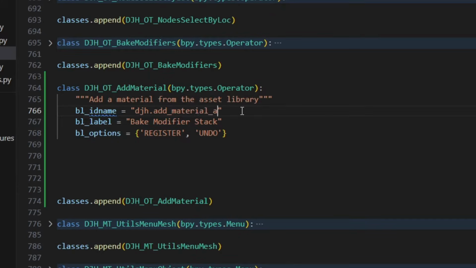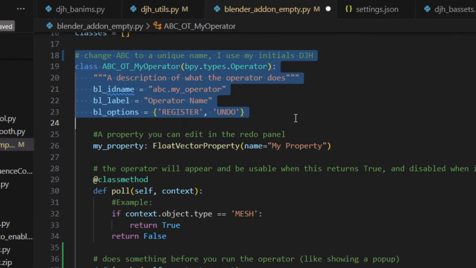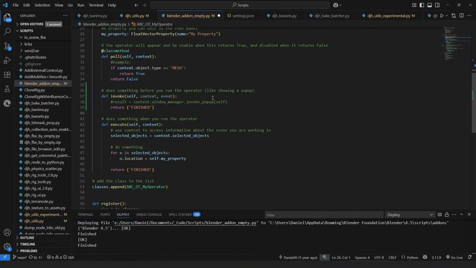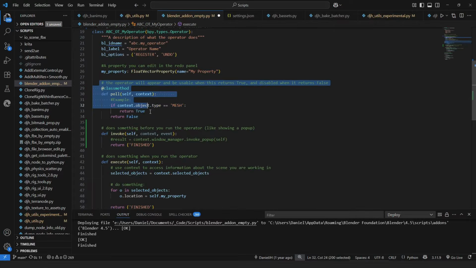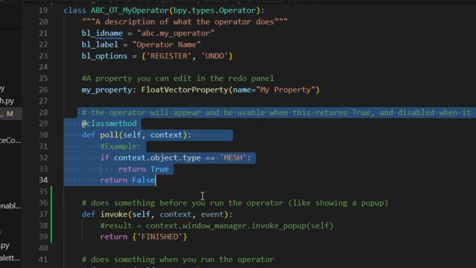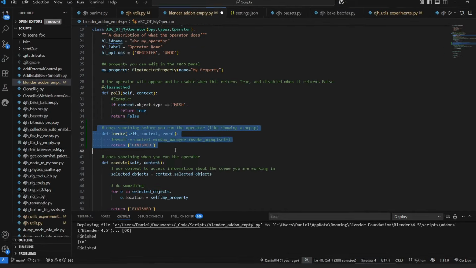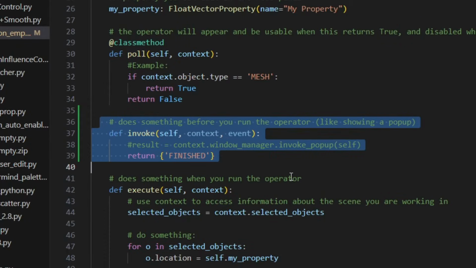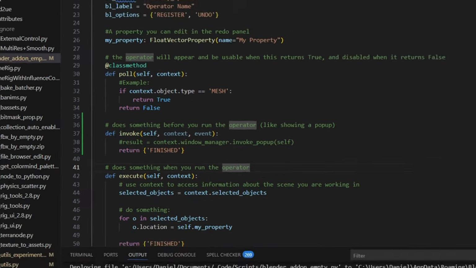it and changed all of the text that describes the modifier to match my new operator's purpose. A minimal operator requires some text here to display in the UI that describes what the operator does, and an execute method that runs when you use the operator. Optionally, you can also include a poll method that returns either true or false if the operator should be available right now. And also optionally, you can choose to include an invoke method that runs before execute to show a pop-up or the operator properties before the operator is used.